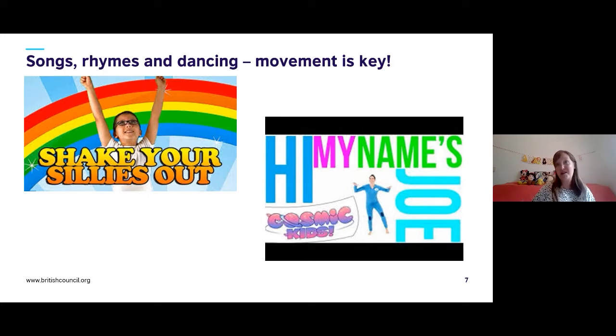You might have noticed when I sang Baa Baa Black Sheep, I was using actions. I was actually using British Sign Language, but just to say that when you are singing and performing for the children, actions are key. It doesn't have to be sign language. You can make up your own actions, but children will hook the language into those actions and gestures, and it just increases the level of engagement even more.